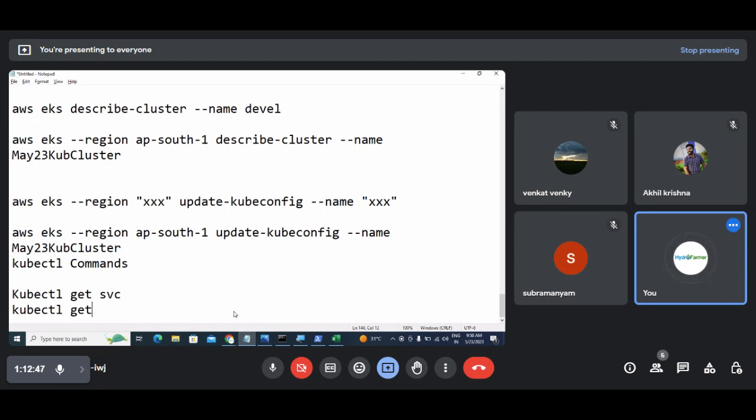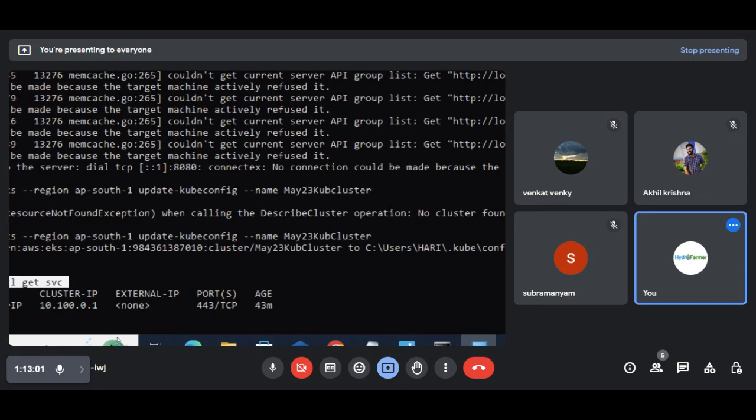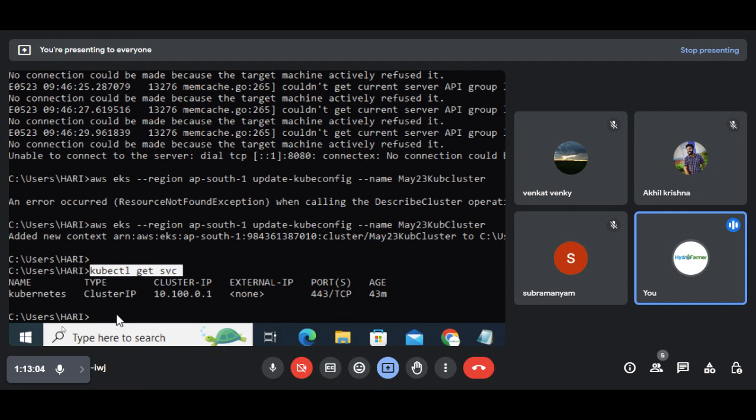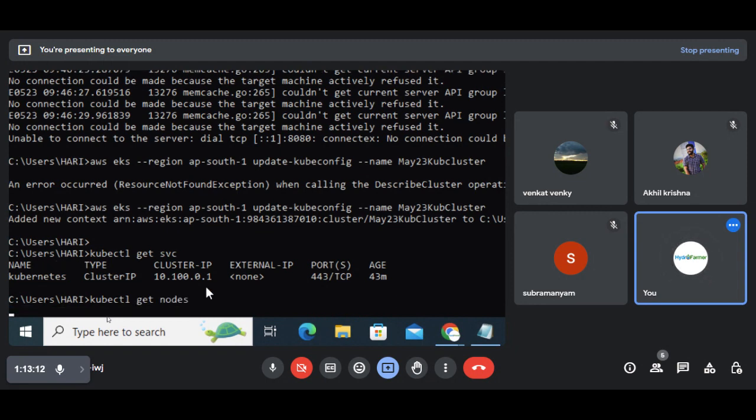So now I'll say nodes. Let us check what it will show. I'll ask it to get my nodes. For that, kubectl get nodes. It will get the list of nodes available on my cluster.